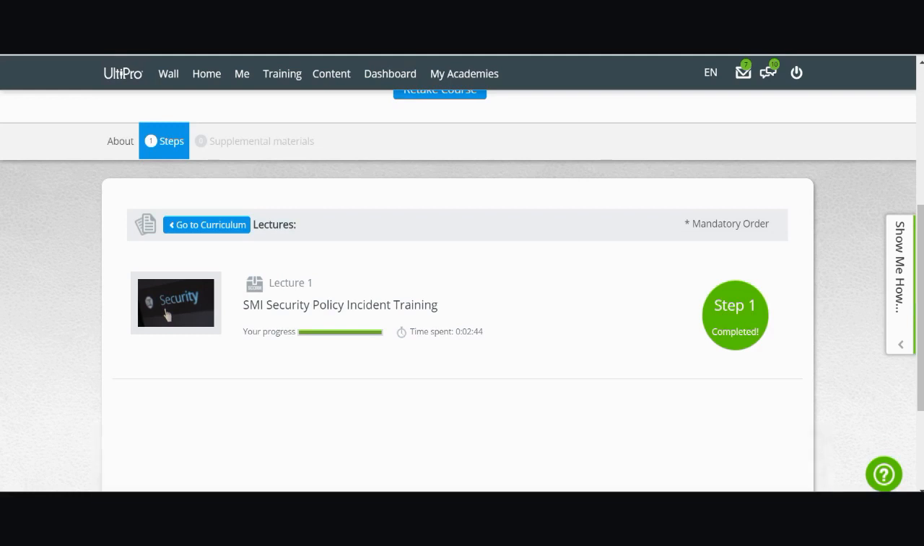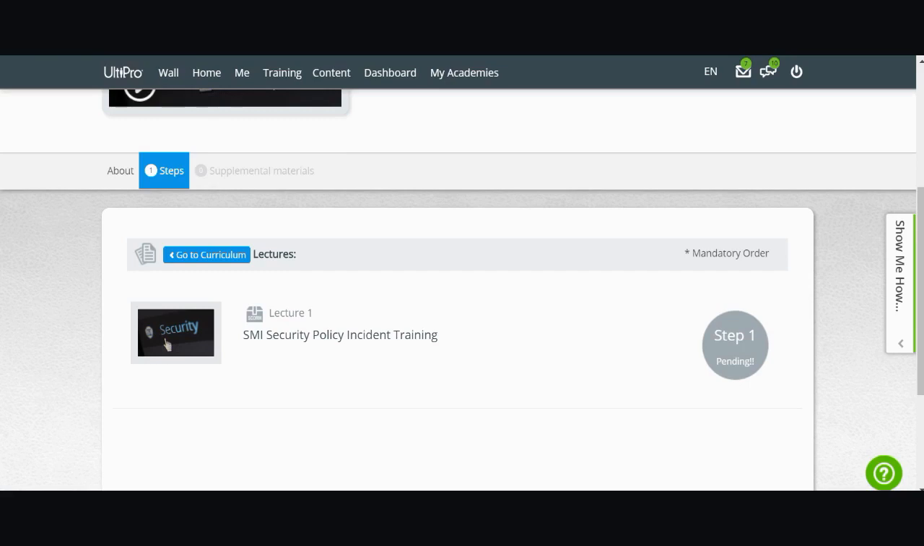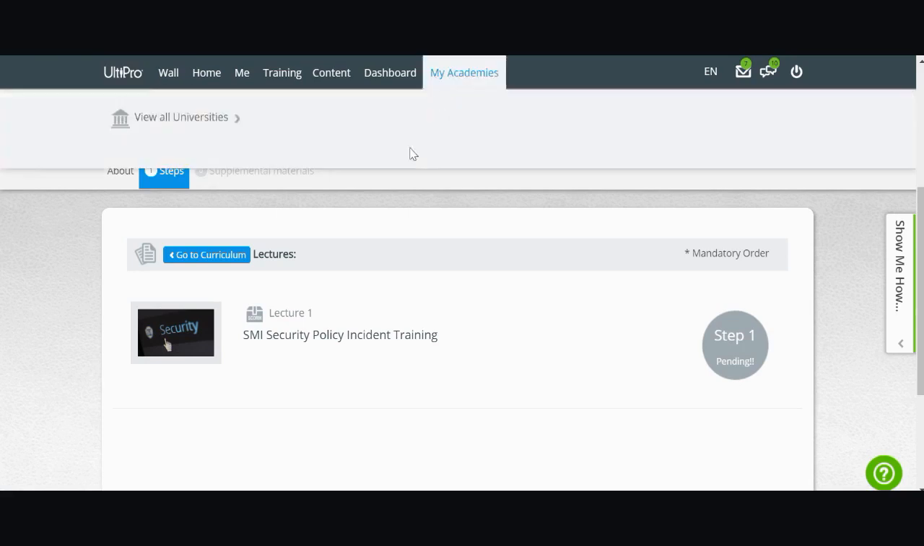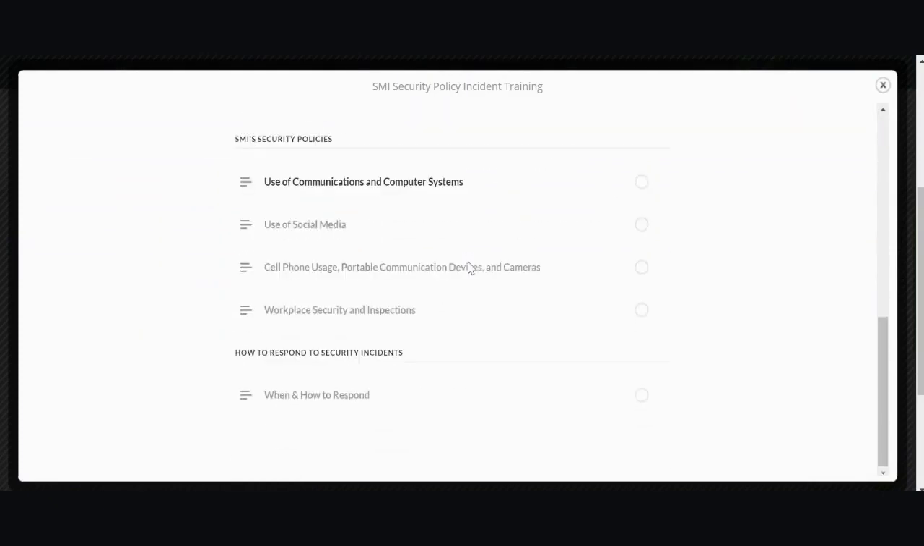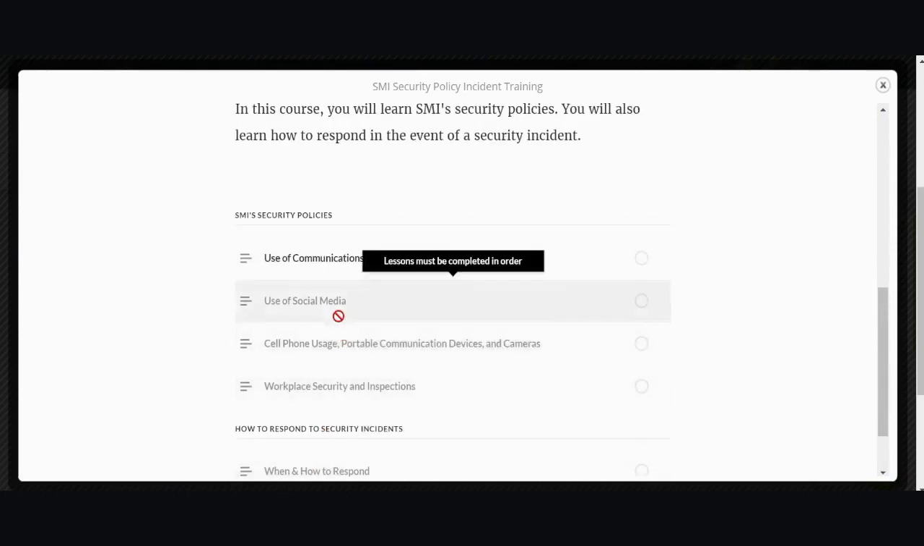Also, for that reason, it is best to log out of SMI University and UltiPro if you start working on other tasks at work. Now we are going to go over part 2 of our step-by-step demonstration. Training content comes in many forms, and in this case, we have an interactive learning activity. So you'll see here kind of a high-level overview of all of the different pieces of this interactive learning activity, but you have to complete them in order.